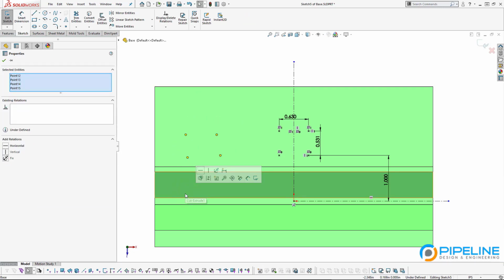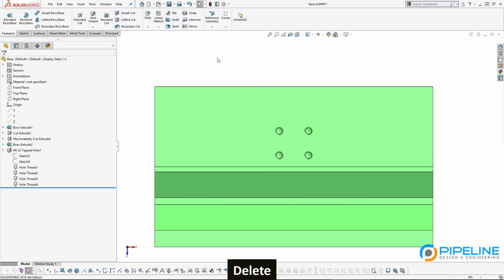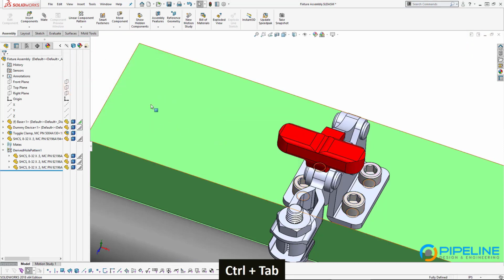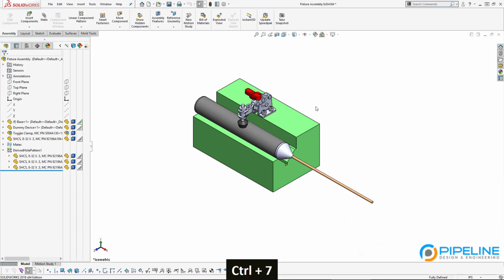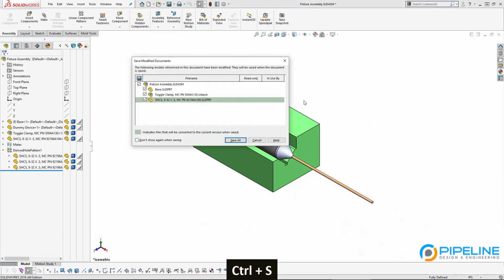In this case I don't want those, so I'll go back into the sketch. I'll just draw a box around them and hit the delete key, close out of the drawing, and after a rebuild, those new screws have disappeared. I will save my work.